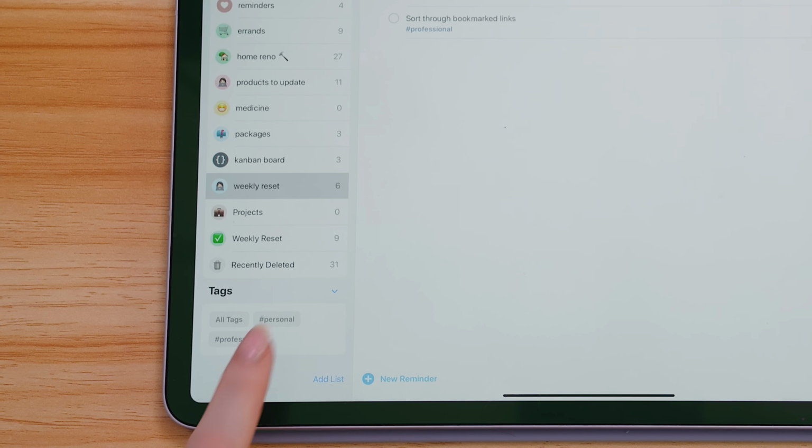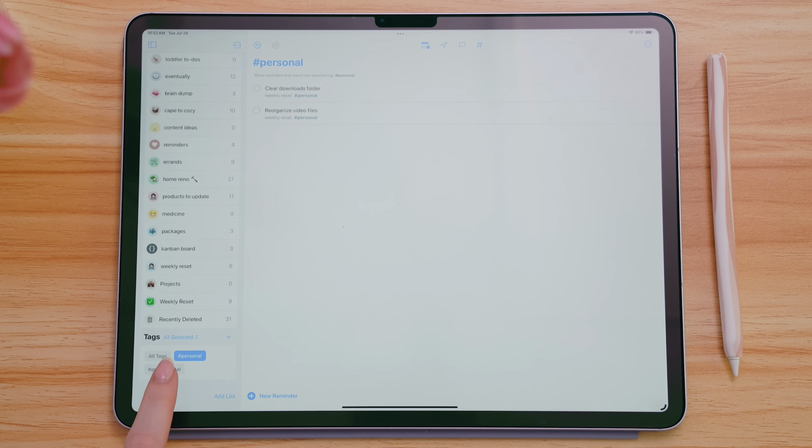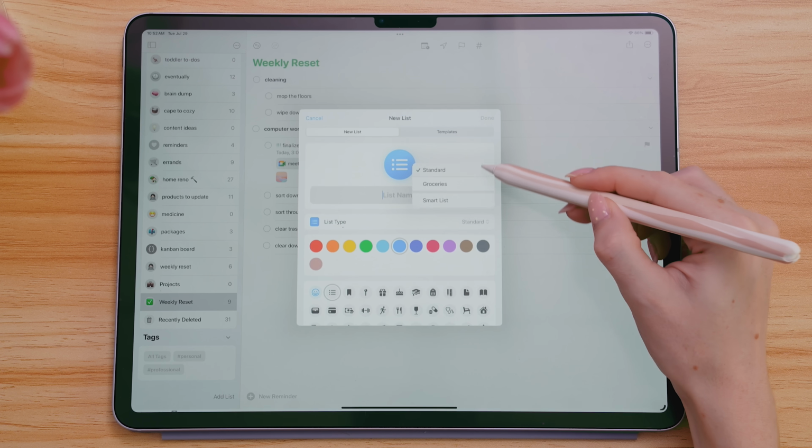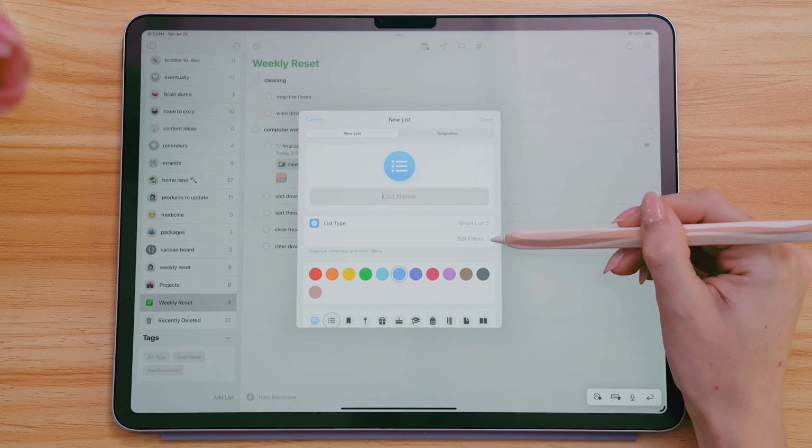You can also sort tasks by these tags and see them all in one view, regardless of the list that they are located in. Tags are also a great use case for smart lists. A smart list is when you create custom filters to display your reminders.